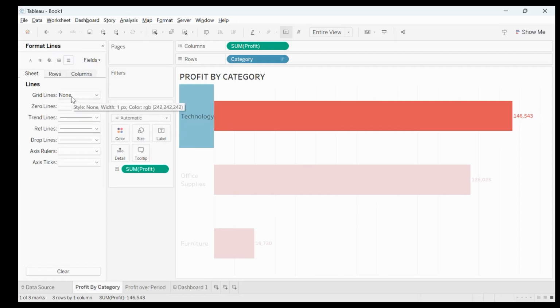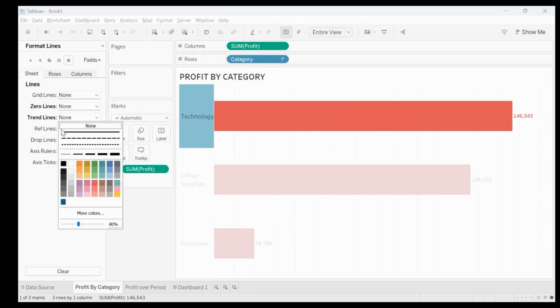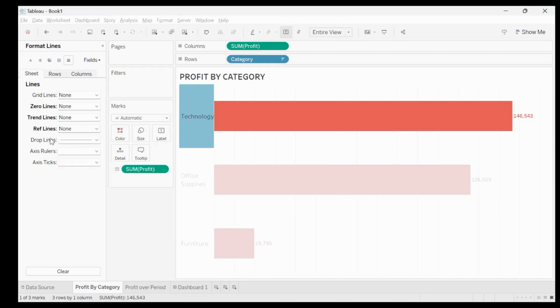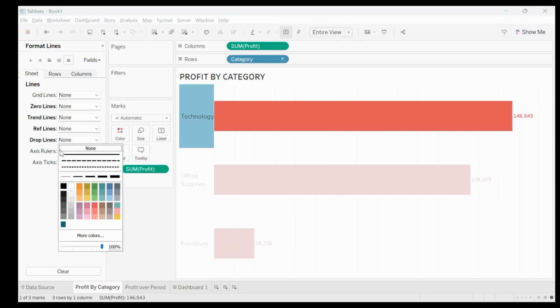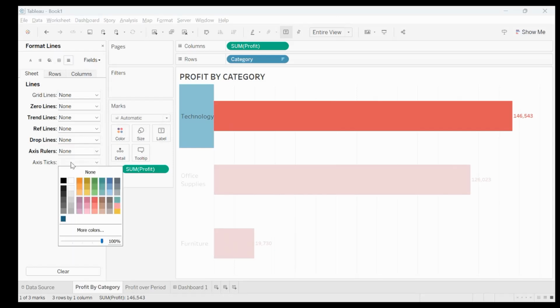You see they have grid lines here. It's set to none, 0 lines, none. I'm going to take all off for now. I would like you to play around with each and every one of these and see what it brings to the table. It's really interesting what each of them does. I'll make another video on each of these lines.